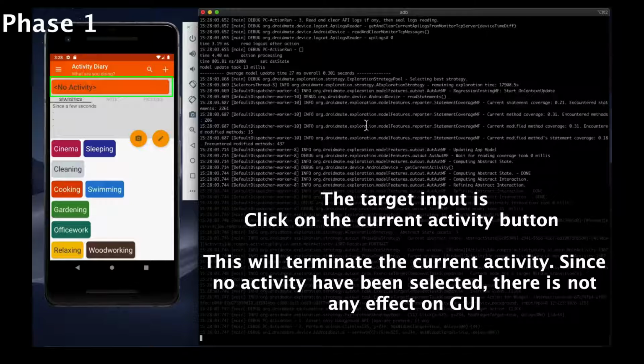The target input is click on the Current Activity button. This will terminate the current activity since no activity has been selected. There is no effect on the GUI.